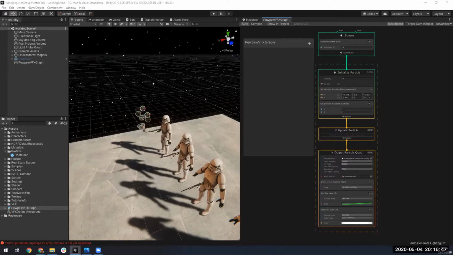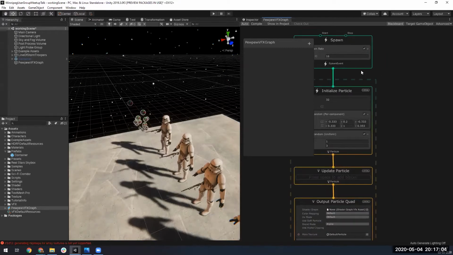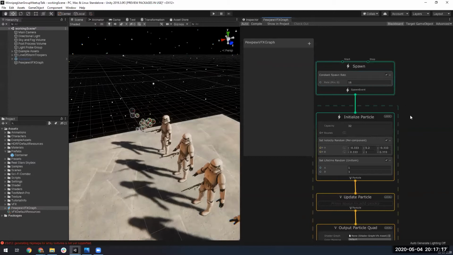Cool. So what you see here is the structure of a basic particle system. It contains a chain of contexts, which are each responsible for one aspect of the system. So let's go through it one by one. On the top, we have spawn. In this context, you can tell the particle system how many particles we want to spawn and in which way we want them to go. That is, do you want them to be constant or do you want them to be in bursts?